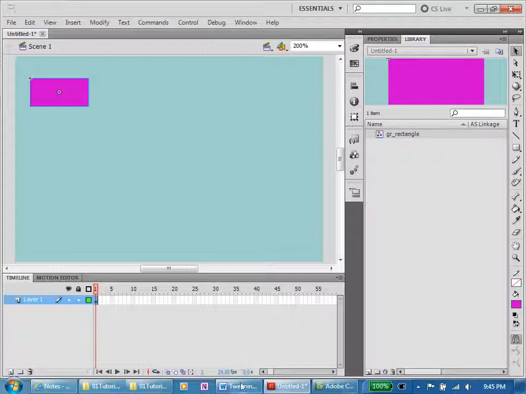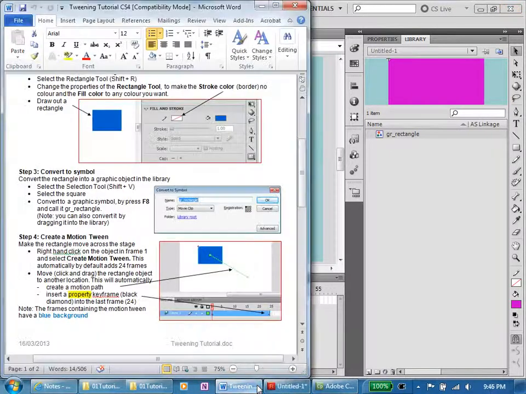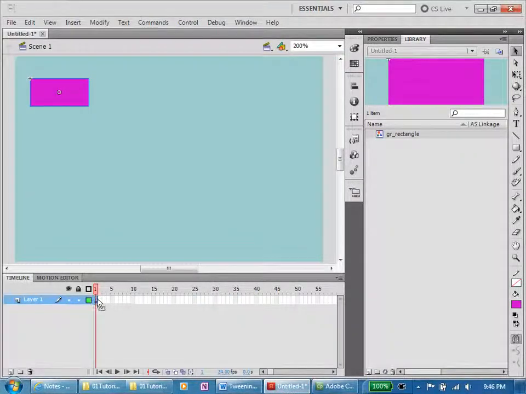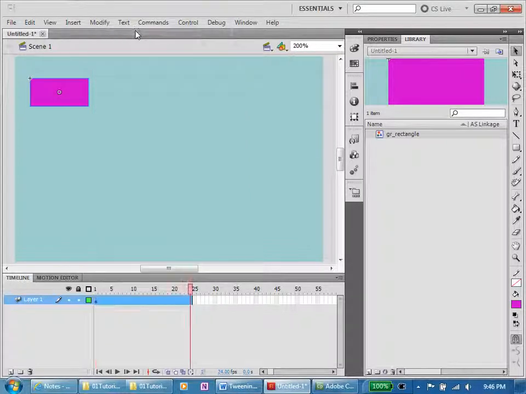Now we are going to create a, not a classic tween, create a motion tween. Let's just check this with the instructions. I'm going off the top of my head. Create a motion tween. This automatically by default adds 24 frames. Let's see. We are working in different versions of Flash. Those tutorials were made in version 4, I think. Originally they were made in version 2. We are now going to create a motion tween. Ah, it has done 24 frames, which is exactly 1 second of video.